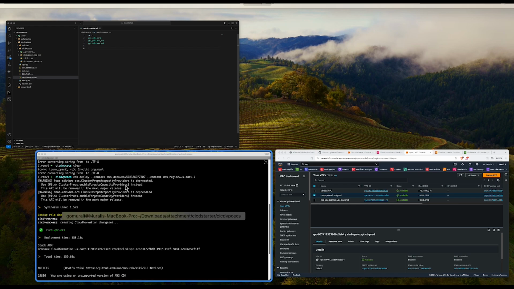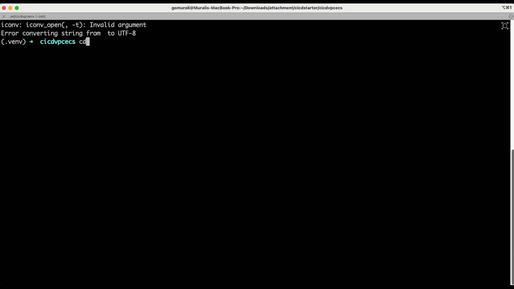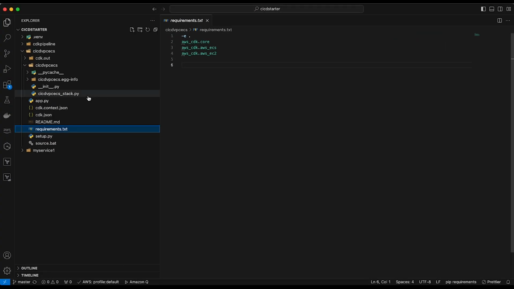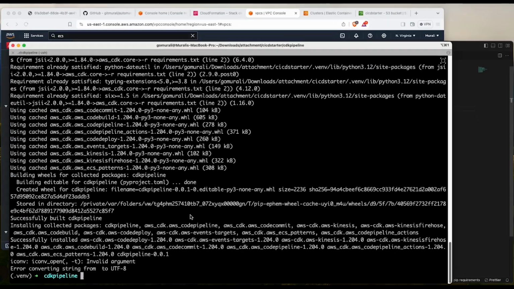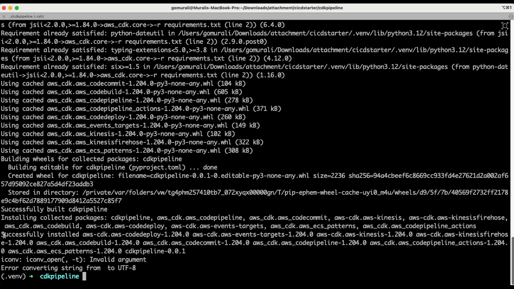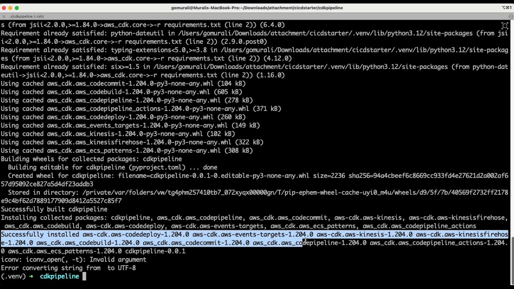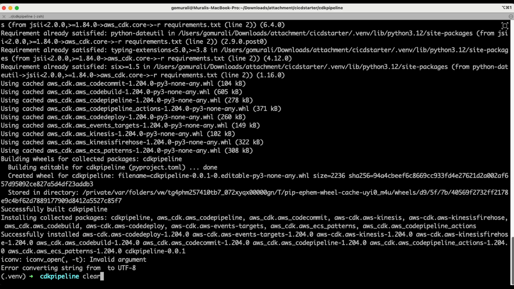Now let's go to the terminal and clear this out. cd into CDK pipeline. Okay, we are in the CDK pipeline. Make sure you're in the CDK pipeline, and also make sure you run the requirements. In the CDK pipeline we have the core library, CodeCommit, CodeBuild, and all of the libraries that we want to have in this project. Make sure you install all of that. And yes, successfully installed all the libraries that I want for this project. Just clear this out.